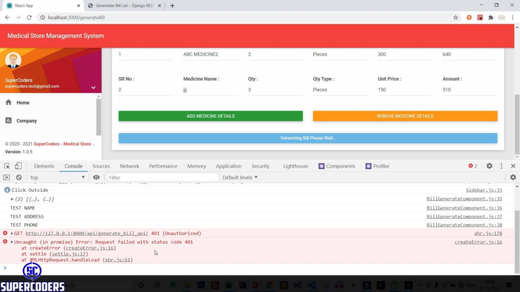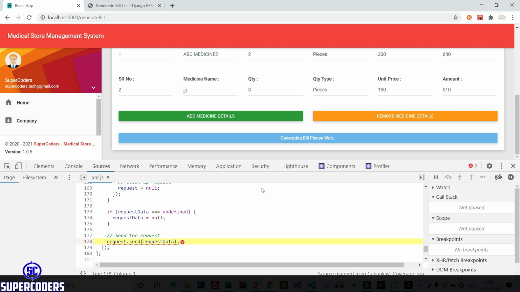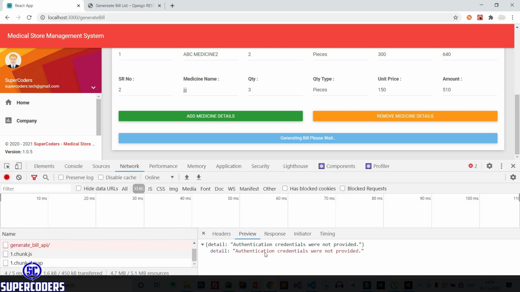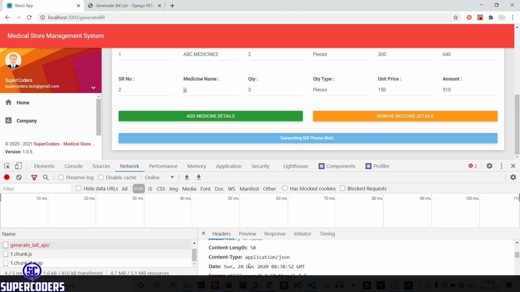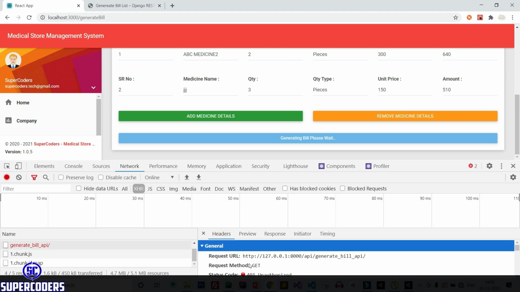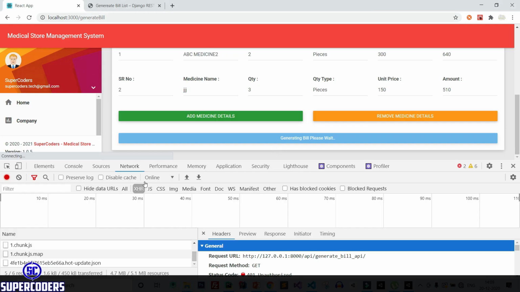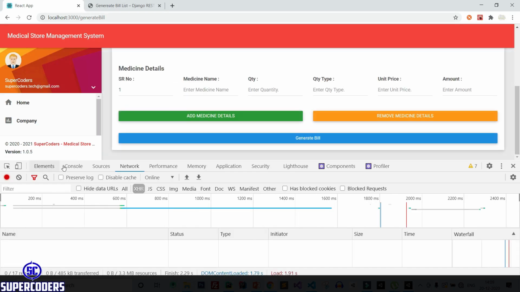So let's see what is this error. Let's click on this XHR or click on network, generate bill, and it's showing error. Okay, here method is get. We have to change this to post. So again post, save it. Now let's check it's working or not.